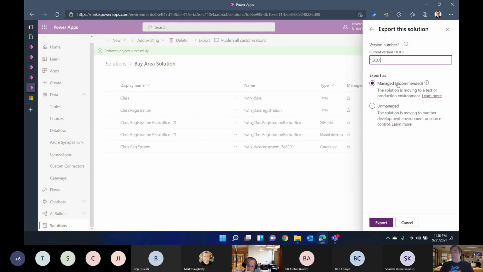And this basically creates a zip file. There's two ways you can do it, managed or unmanaged. This is going to create a zip file for you to install in your environment. Now, managed means that you are not able to change the code that I sent you. That's perfect for production, right? Where I send you a production copy of the app, and I don't want you to change that production app.